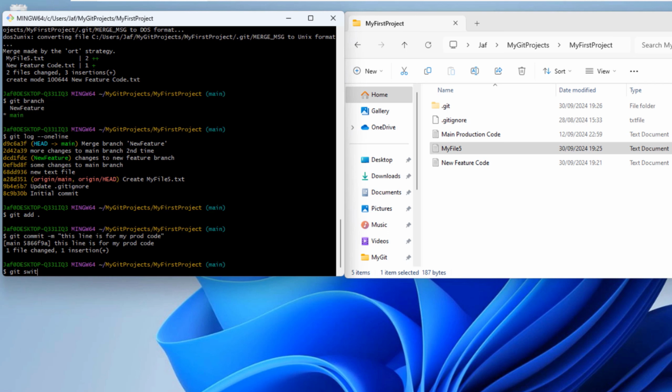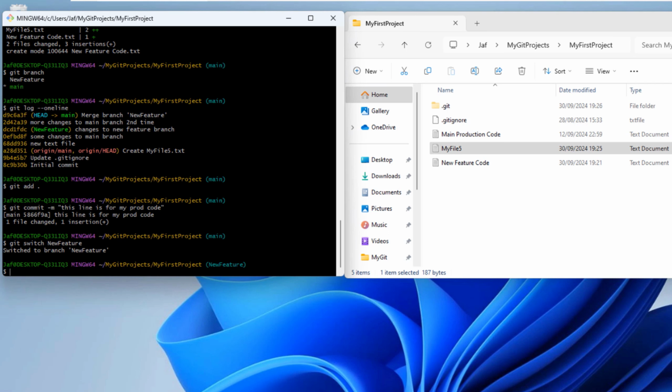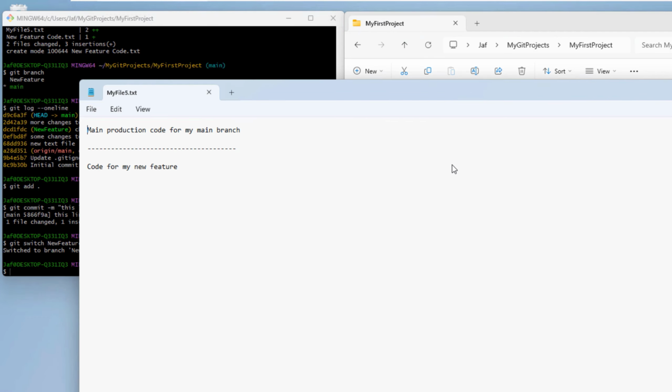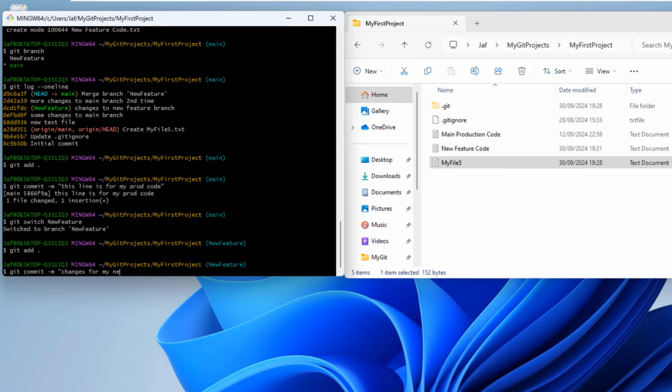Now let's go into new feature with the git switch command. And let's change my file 5 in here. And I'm going to type, this line is reserved for my new feature. So we can see there's going to be a conflict because in the main branch I specified something about my production code, but in the new feature branch I've reserved it for my new feature. So you can imagine this is code for my new feature, and in the main branch it's my main production code. So there's a conflict. I've saved the file. Let's commit the changes.